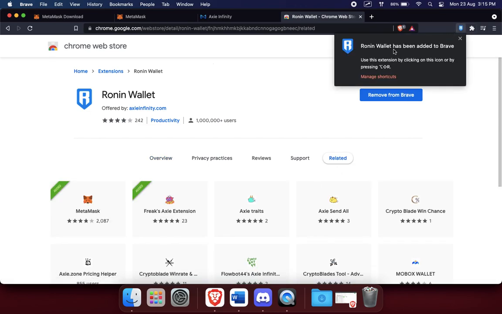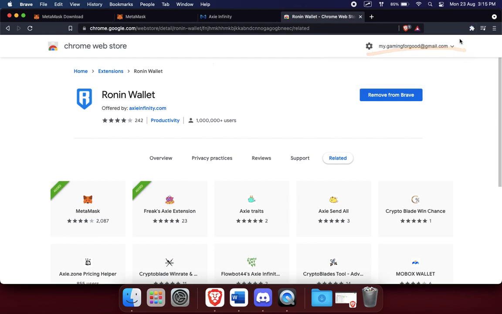All right, so we've added it to Brave. Ronin Wallet has been added to Brave. It is pretty much the same as MetaMask. However, you didn't see an extra screen pop up, right? Why? Because we have to do it a little bit manually.